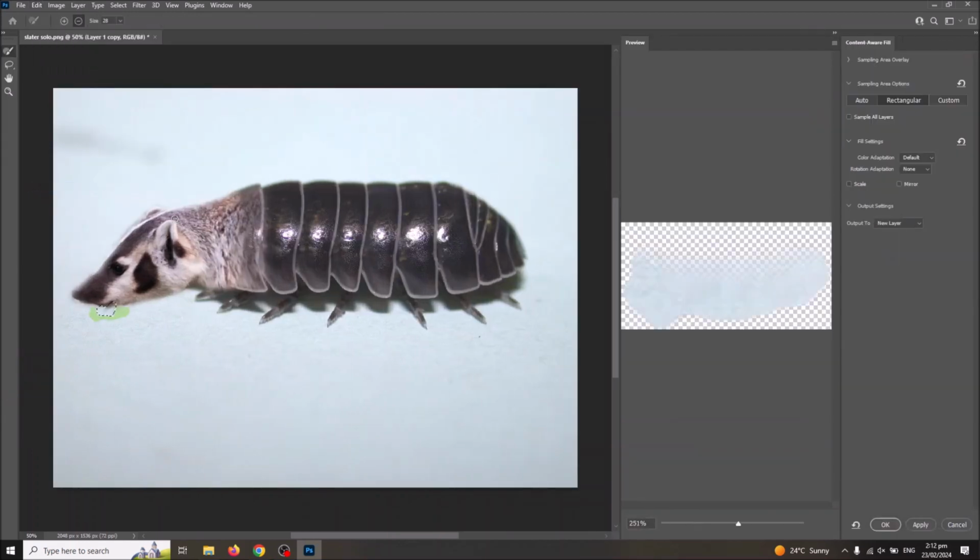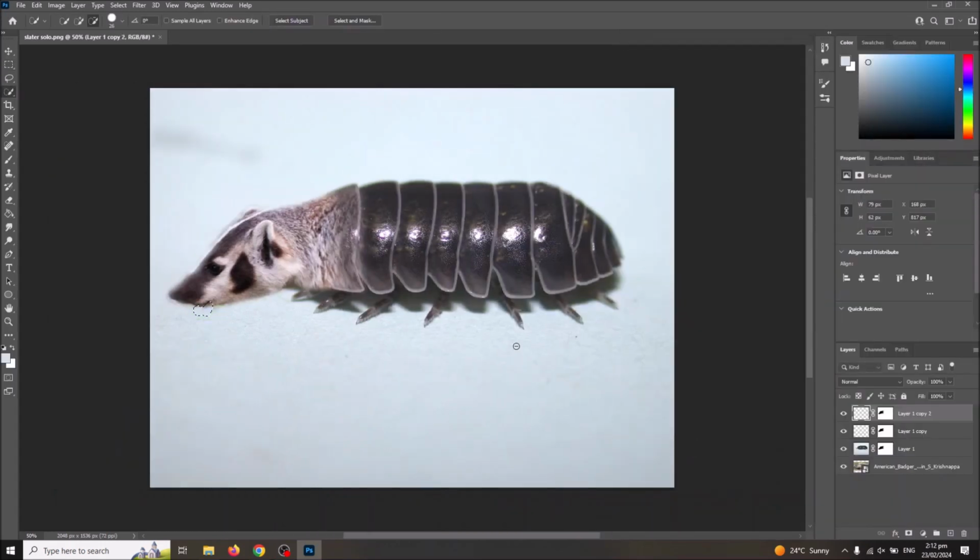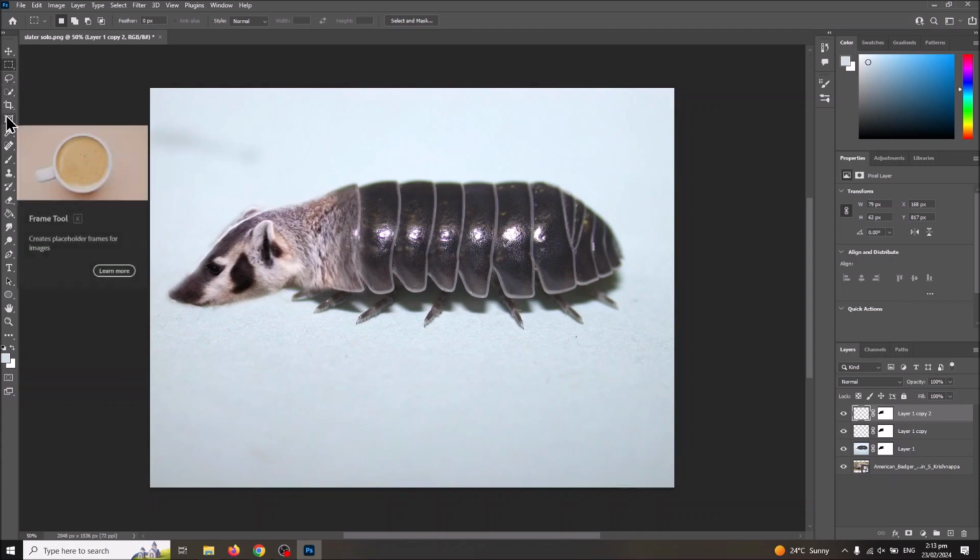I can make things disappear and it automatically pretends to fill it in. So this needs a better background, but that's coming along quite nicely now.